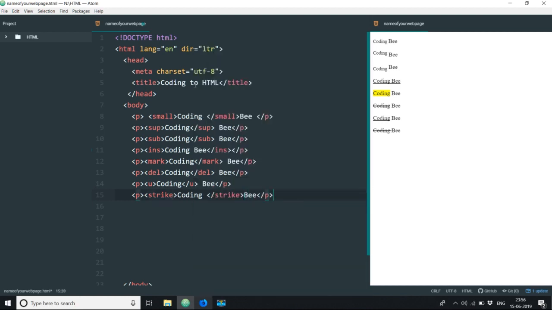So another thing, yes, same thing. Oops, the same thing. This is what the initials are: mark and delete function. What are the alternate keywords? So now we are coming to span.